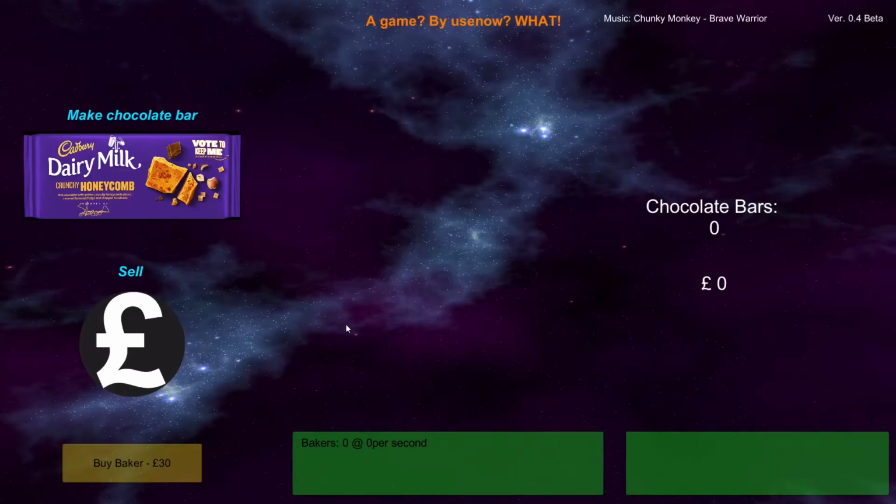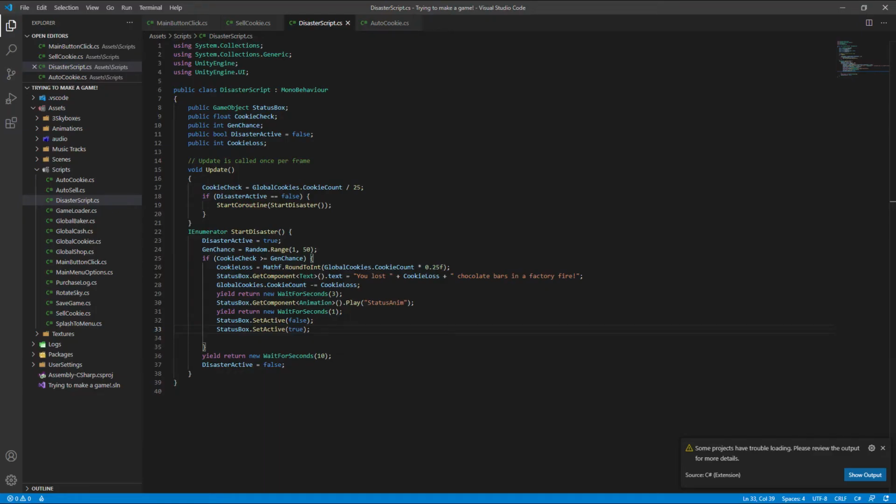Then I added the chocolate bar sound when you press it and added a no more cash sound, so when you have no more chocolate bars left, you can't sell them. Then I started to code a disaster script that would happen every so often, and the more chocolate bars you have, the more chance of it happening. This took a while to code, but after a while I got it in the game and working.